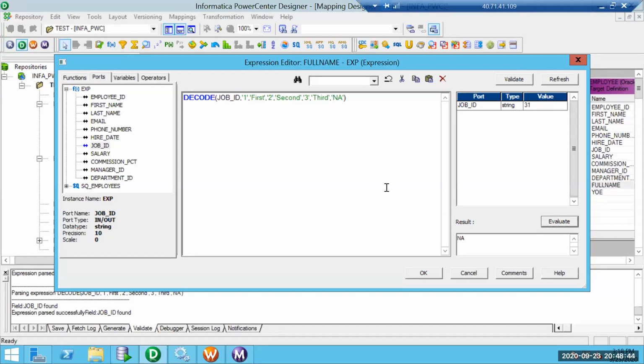It is going to populate not applicable, because every alternate value is nothing but the value which is going to be searched in job ID. In job ID, we are going to search for one. If it is matched, it will return first. If it is not matched, it will be compared with the second value, which is 2. If it is matched, the second will be returned, followed by 3, third. Else, if none of the values are matched, it is going to return not applicable.